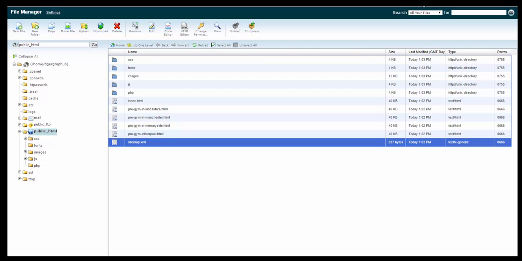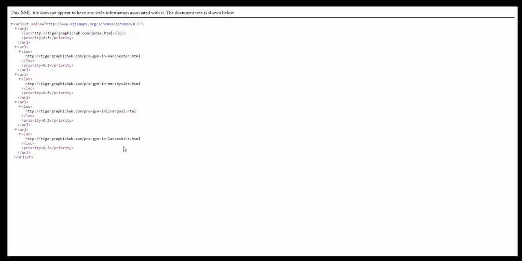So I've got my demo domain here. I'll just refresh that. And there you go. It's got all the URLs for the pages that were generated in the sitemap. So let me go and visit one of these pages.